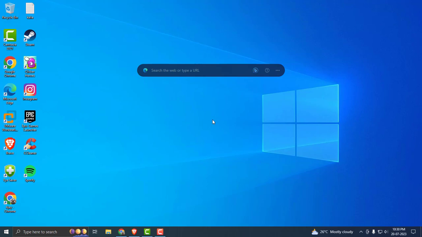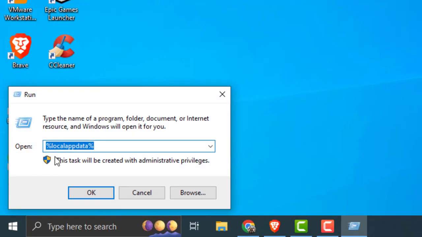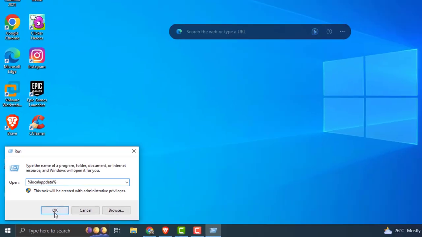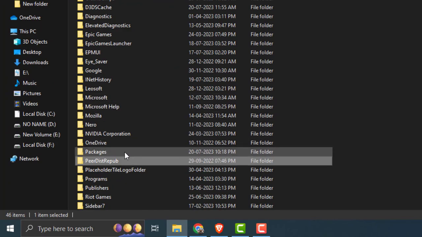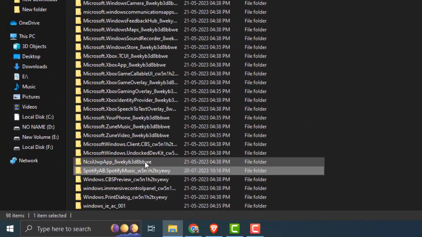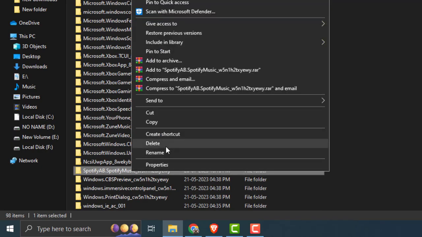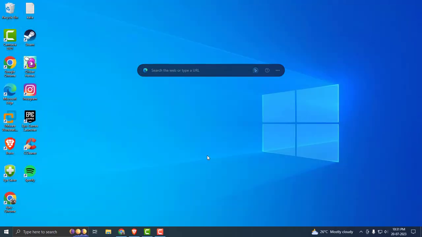To clear Spotify cache files, right click on the start icon, select Run. In the Run window, you just need to type %localappdata% and click on OK. In here, you just need to search for Packages. Double click on it and search for Spotify. Right click on it and select delete, guys. After deleting it, close out of here. Now we have cleared Spotify cache files, guys.